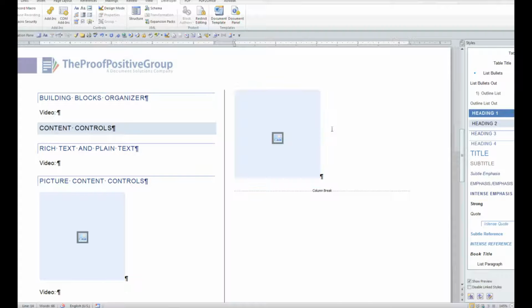And then you get a default picture size. If you wanted to insert another one, you could certainly do that. You can have as many as you want next to each other.